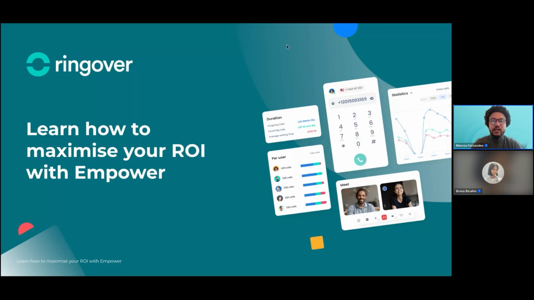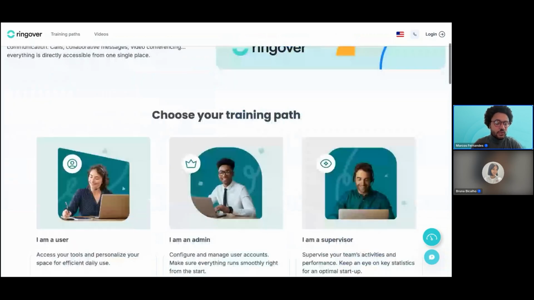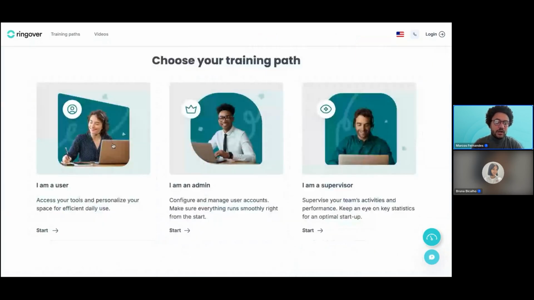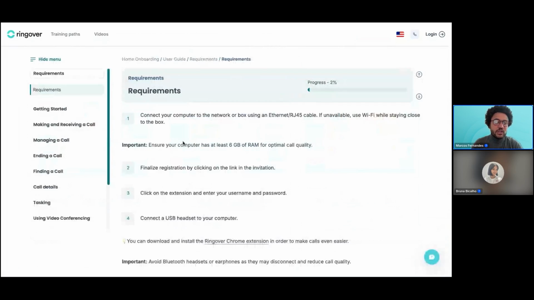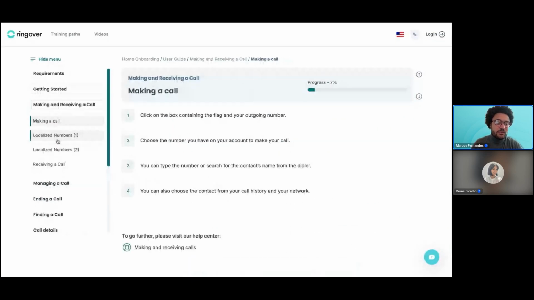While we are waiting, I'm going to show you our self-learning page, which is ringover.com/first-steps-with-Ringover. On this page, you're going to find all that you need to know in order to use the Ringover solution. Whether you are a user, an admin, or a supervisor, you're going to find a training path. Using the training path, you can learn how to get started with Ringover, making and receiving calls, and all of the features that are important for Ringover users.